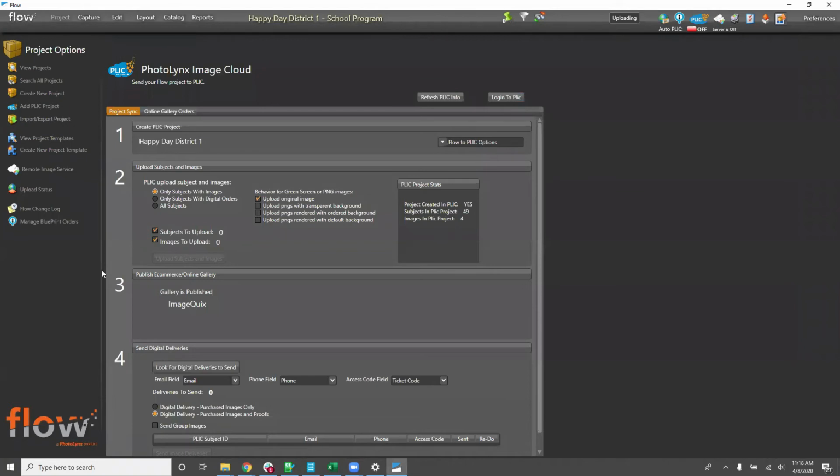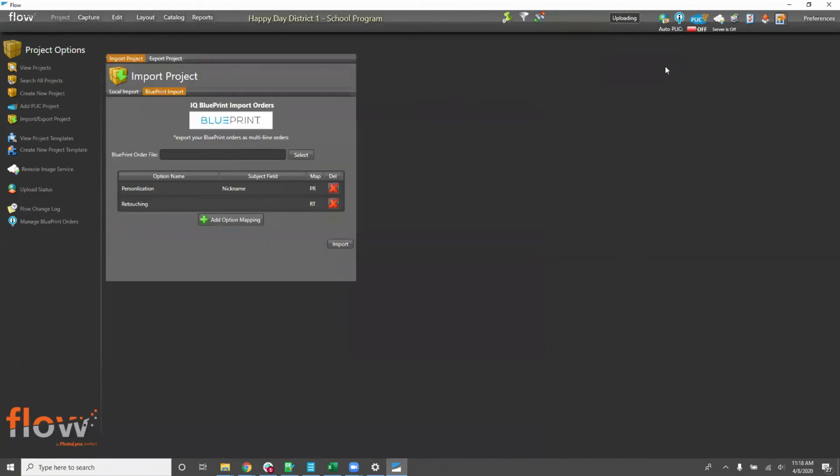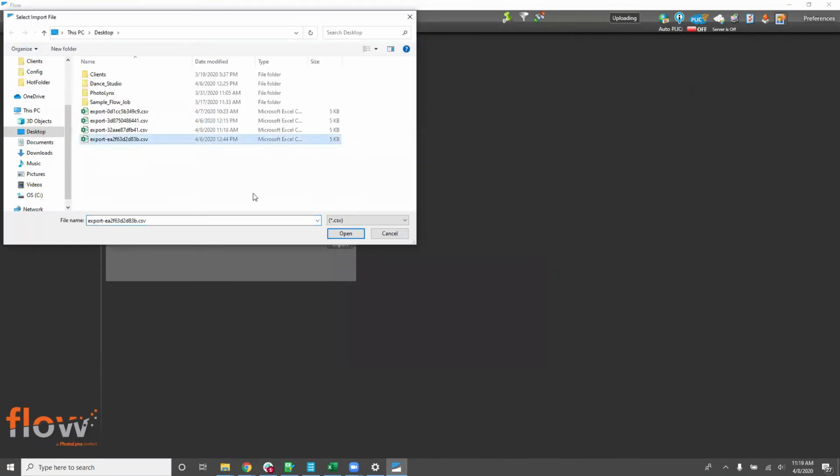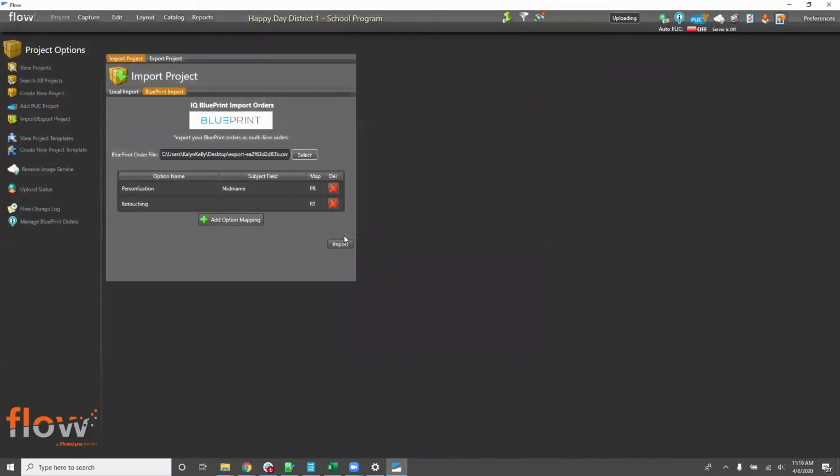To import these packages, we're going to go to this Blueprint icon up here at the top and say that we're importing packages from Blueprint. Again, I'm just going to reiterate that these steps are the exact same if it's prepaid orders or reorders that are coming from Blueprint. We're importing it. So now we'll go ahead and browse out for our export that we just did.